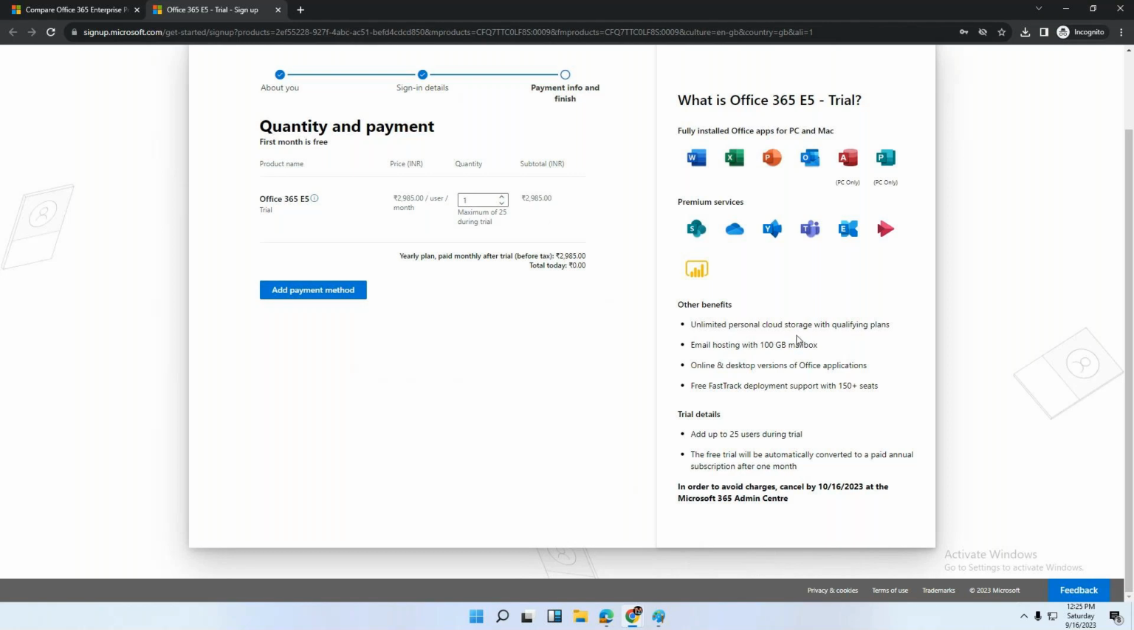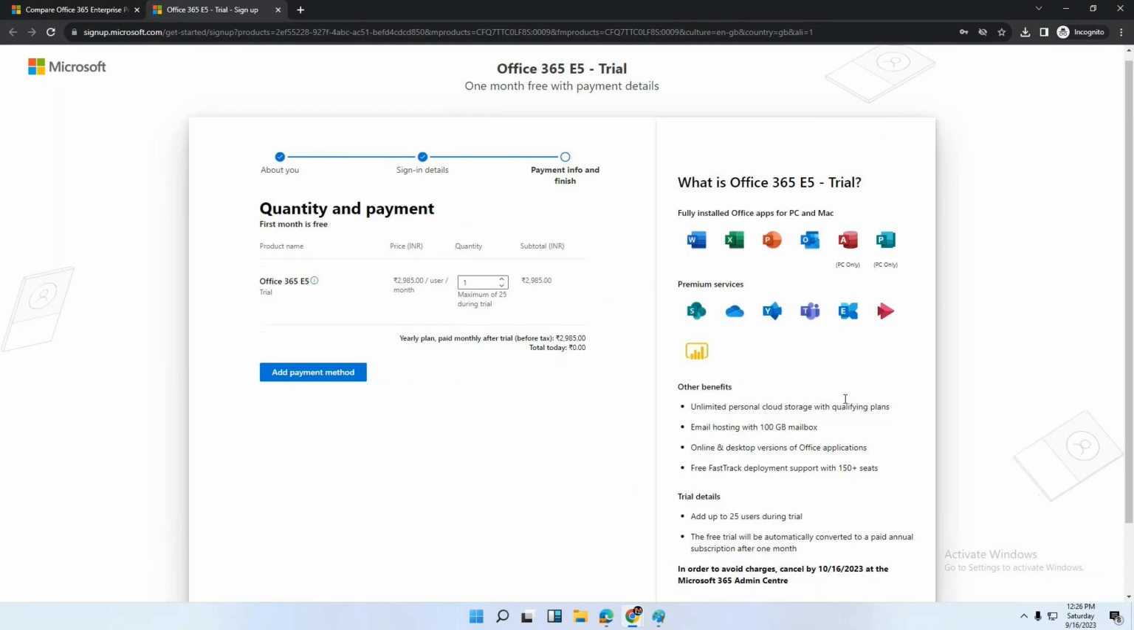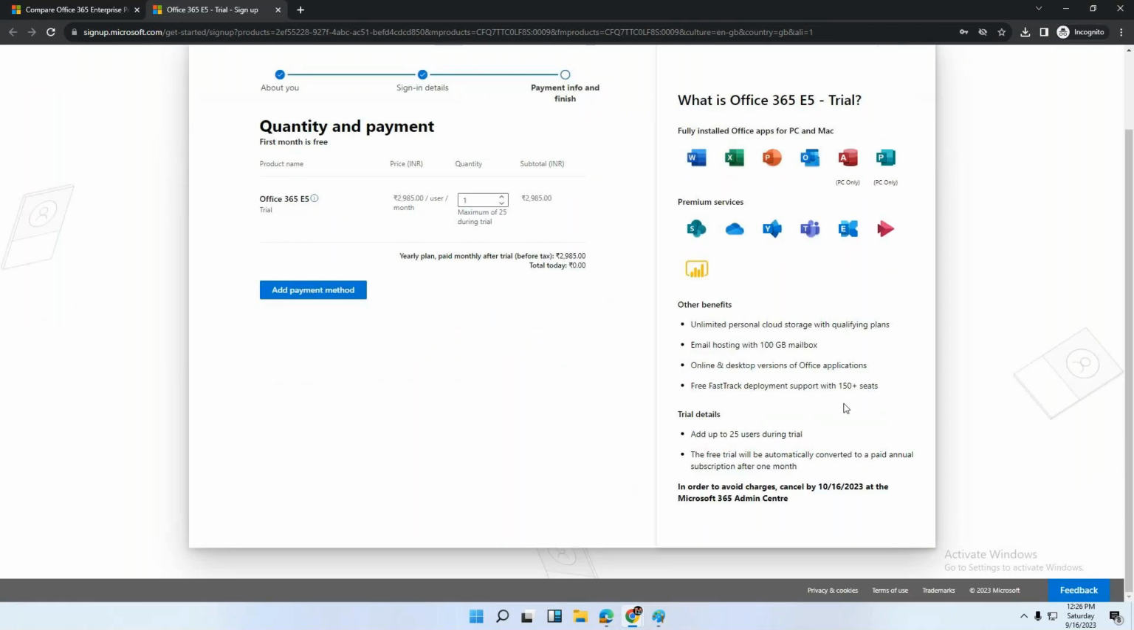Clear? Clear. These are all the products that you will receive. You are able to find up to 100 gig of mailbox, the hosting mailbox, which you can use for online and desktop versions, both applicable, and unlimited personal cloud storage. Very good. In the case of the E3 license, we are able to upload unlimited storage in our drive. Okay, fine, I'm just going to proceed.